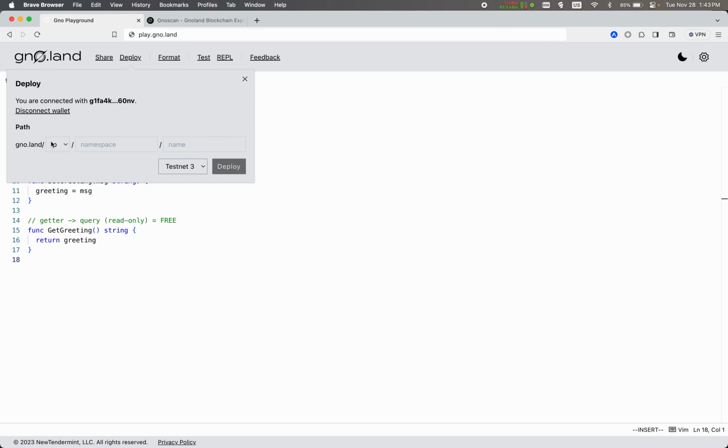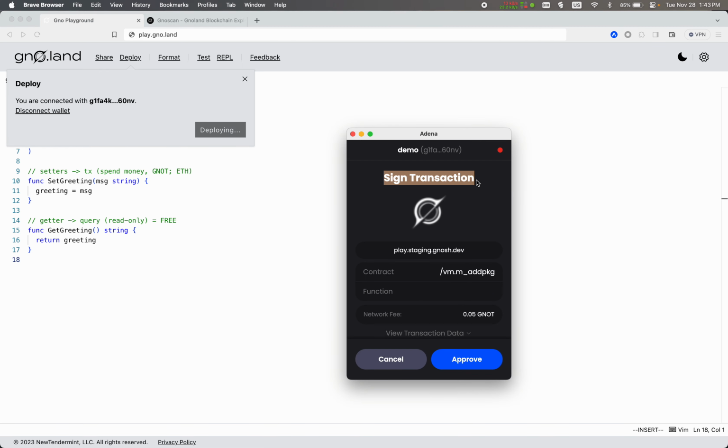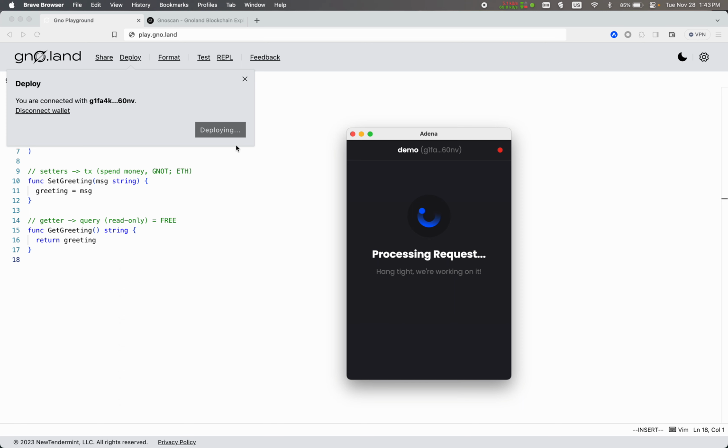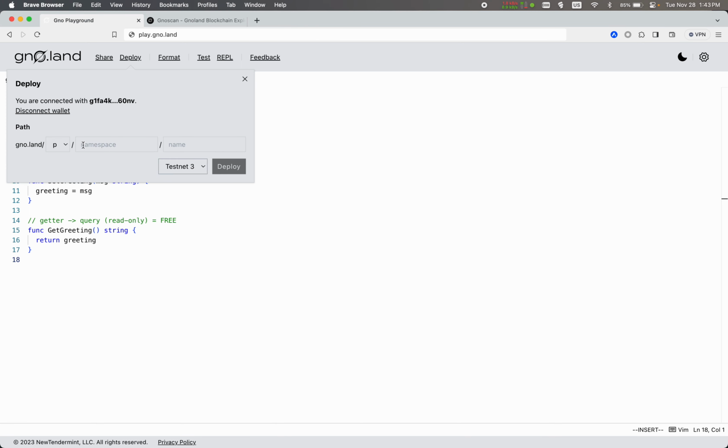So when you have to redeploy it, let's say we'll now choose the namespace of demo3, and we'll type in greeting, which is the name of our realm, and we'll deploy that, which will prompt the Adena wallet to come up, and we'll approve and sign the transaction. And this will go through no problem because nobody else has taken that namespace, or especially that namespace combination of demo3 plus the greeting realm name.